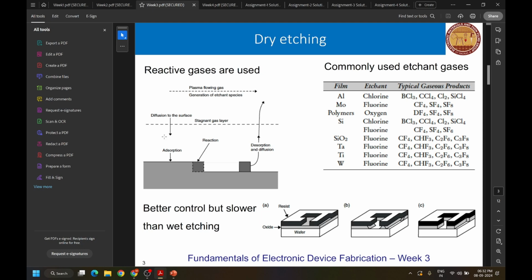Dry etching is a diffusion control process where the gas atoms diffuse to the surface of the wafer. Then they get adsorbed, not absorbed, on the wafer surface, and after adsorption they will react with the exposed part and create the products. The products are then desorbed and diffused into the environment.